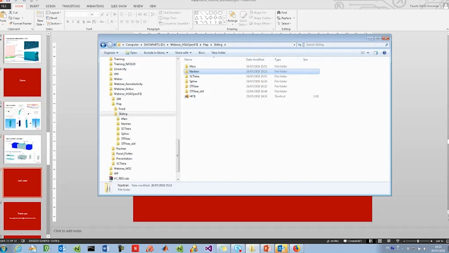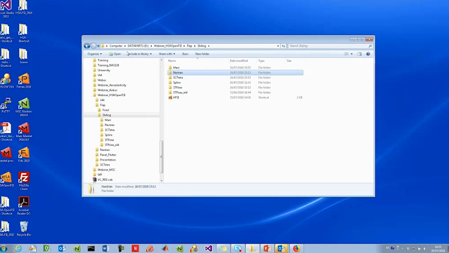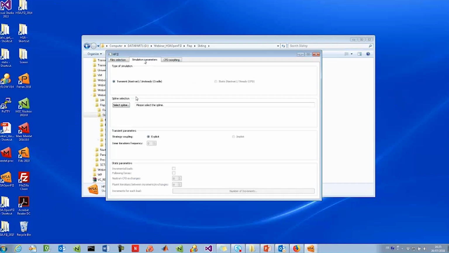I have prepared two different models. This is the graphic user interface that we have developed for this general FSI. The first page is the file selection, in which we switch from Nastran to Marc and from Tetra to SC flow, and we can couple both. We select the files, Nastran or Tetra, and we have some simulation parameters here.